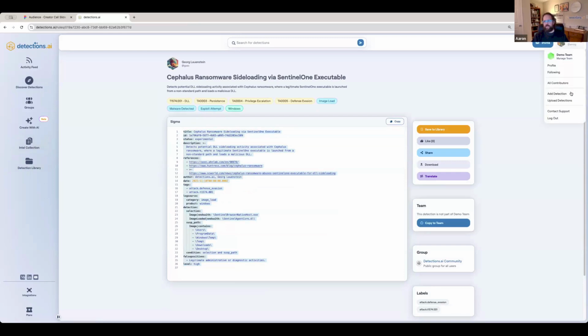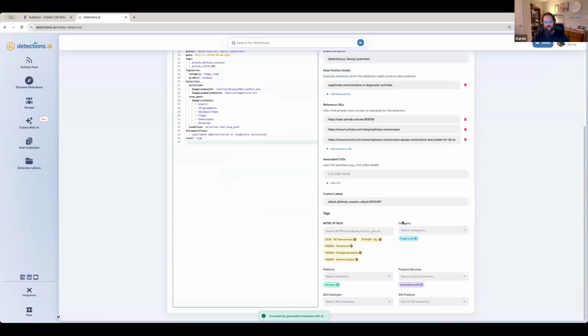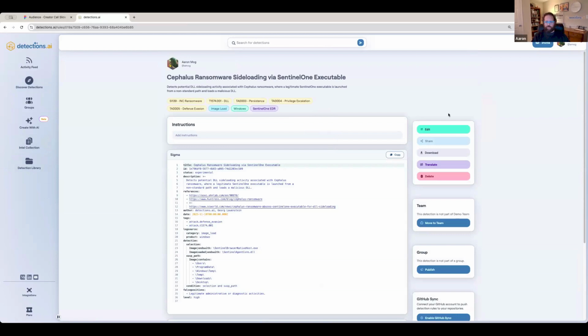If you go to add detection, you can literally just cut and paste your detection, and it'll do all the work for you. It'll find all of the reference URLs, everything. If you autofill, it should go through and give you all the tagging you need, everything like that. So it's a great way to add detections from somewhere else. You can always save it to drafts or publish it. So that's really cool for one-offs or cut and paste.